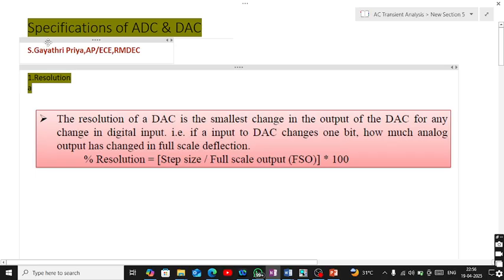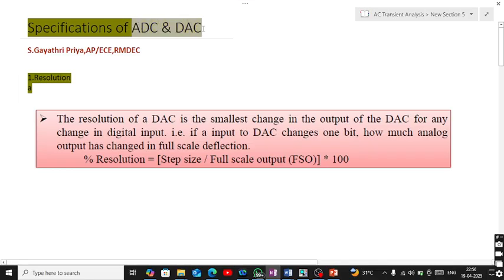In today's session, we are just going to discuss the specifications of ADC and DAC in the subject Linear Integrated Circuits. The number one specification is going to be resolution.